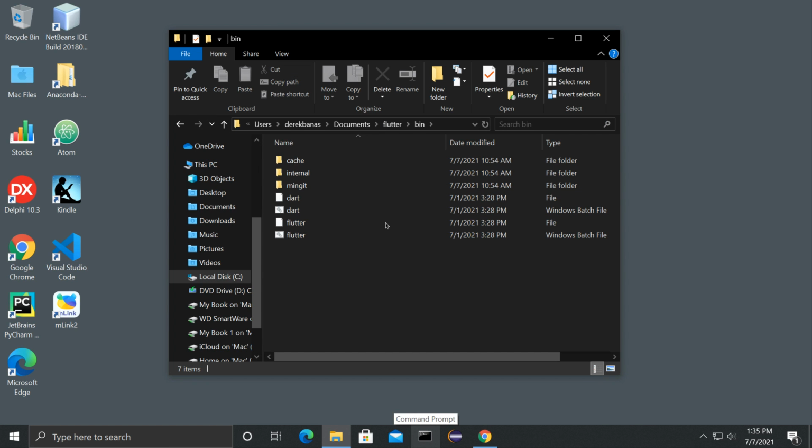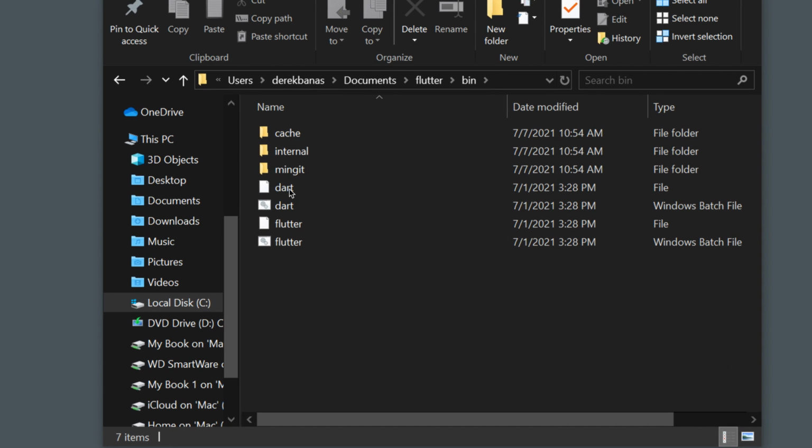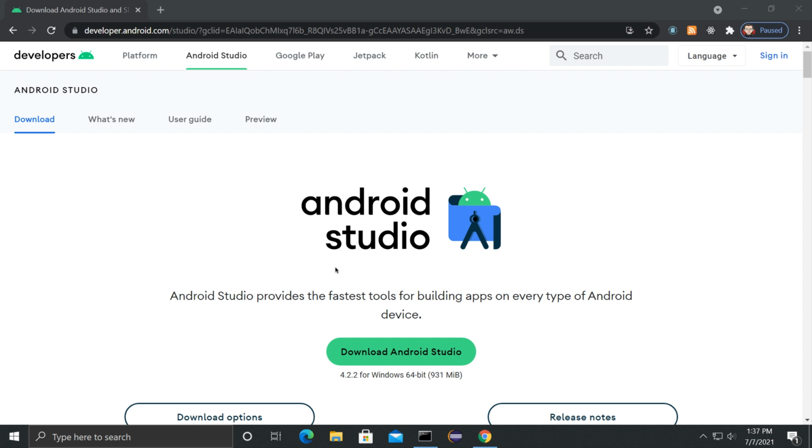And everything is set up. And you can see the way everything's organized here. And you can see that both Flutter and Dart reside inside of that bin directory. And now we're going to go and install Android Studio.